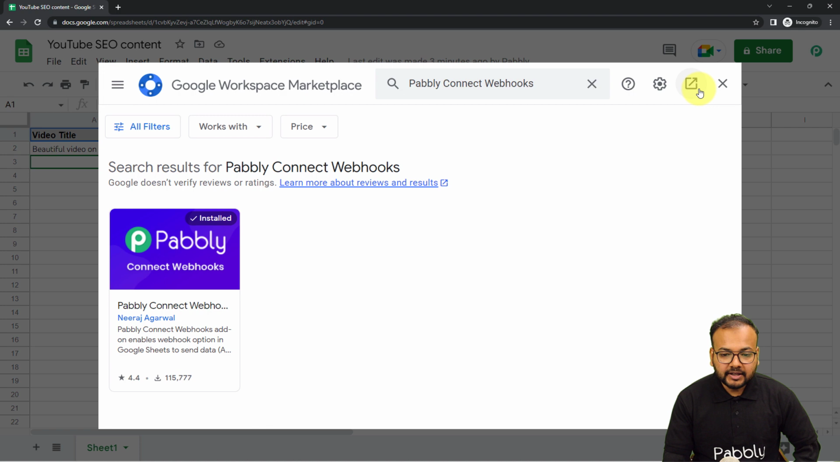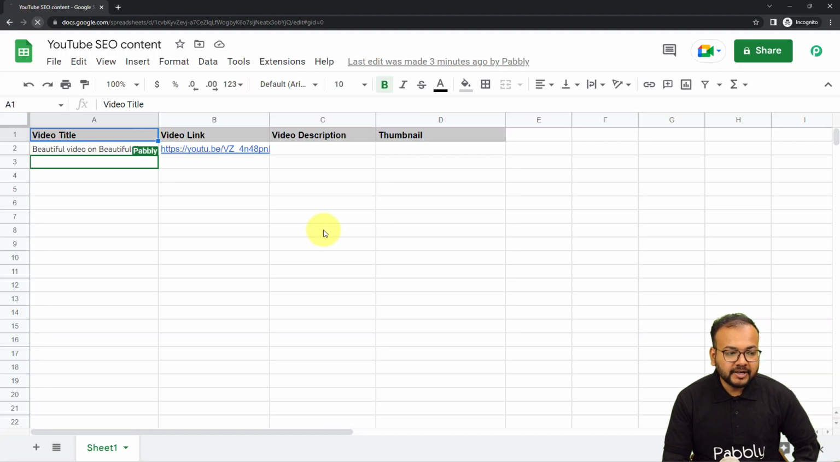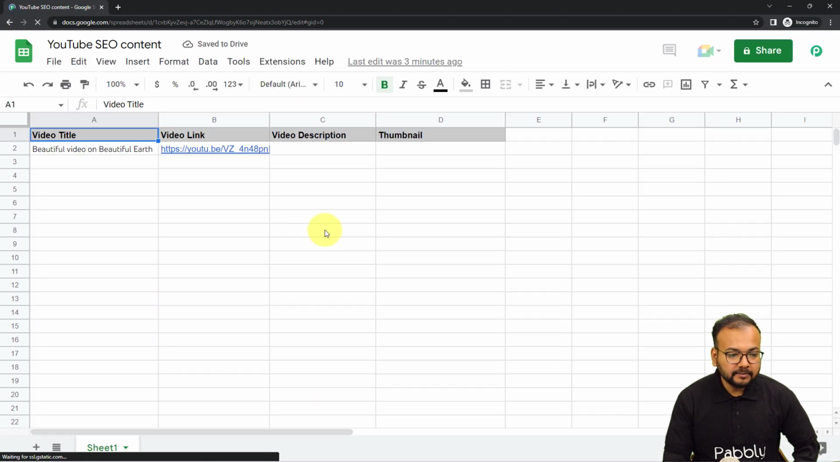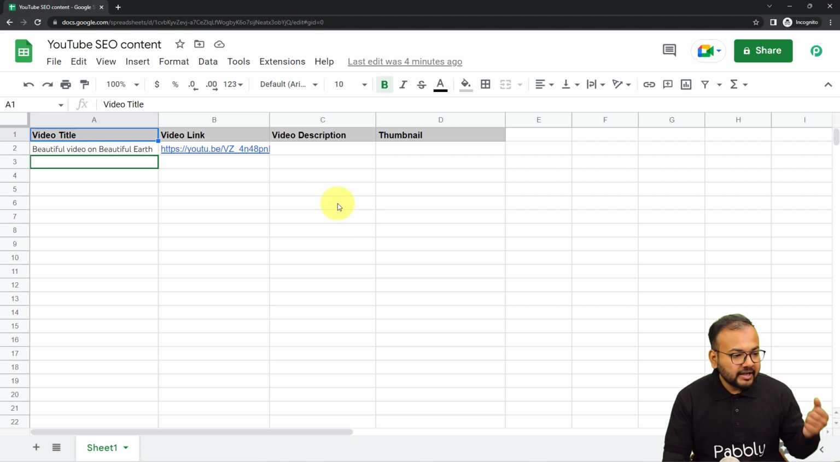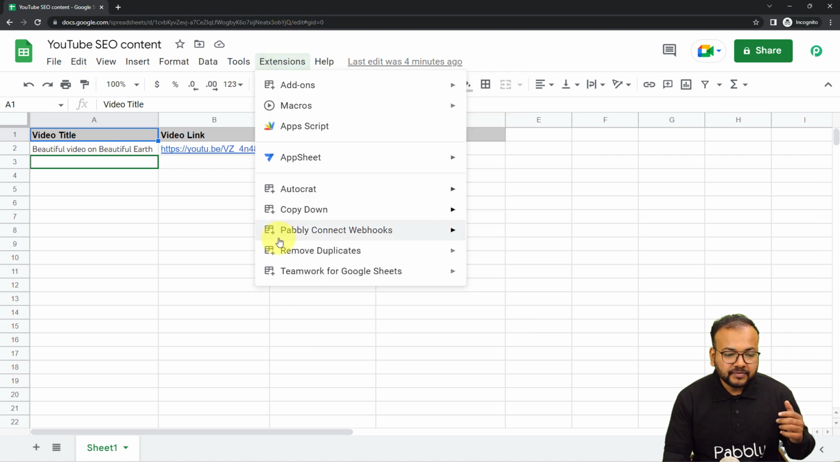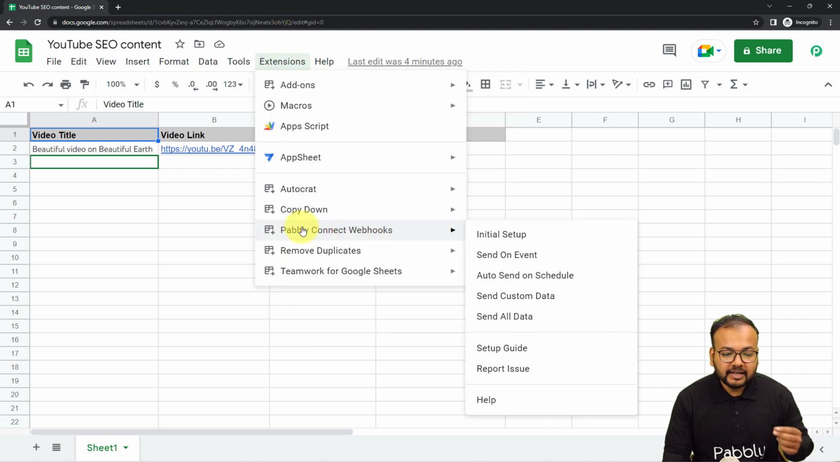Okay, search for Pabbly Connect Webhooks and install it here. And after installing this, you have to refresh your spreadsheet. This is an important step. Okay, so I have already installed that and I have refreshed it. And after refreshing, when you click on extensions again, you will find this Pabbly Connect Webhooks option available here in the drop down only. And from here, you have to click on initial setup button.